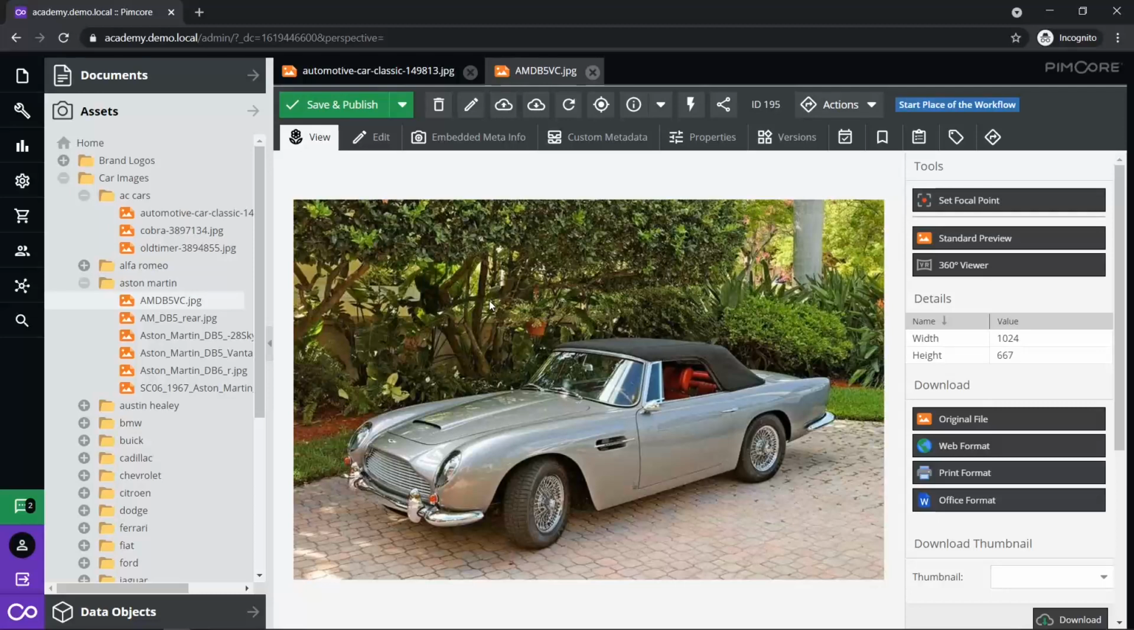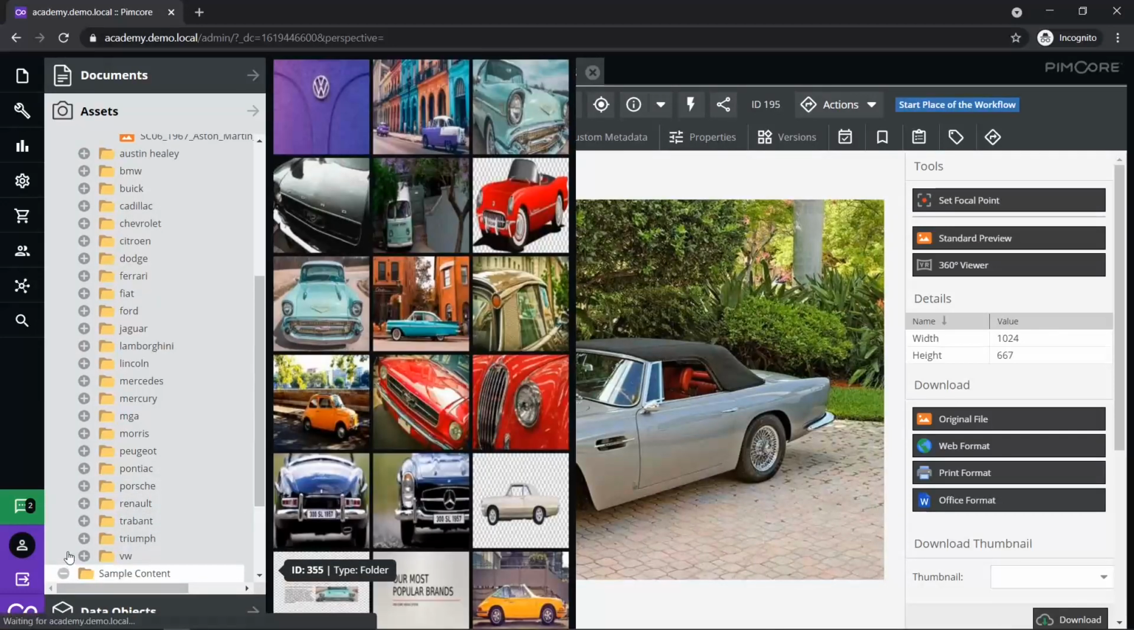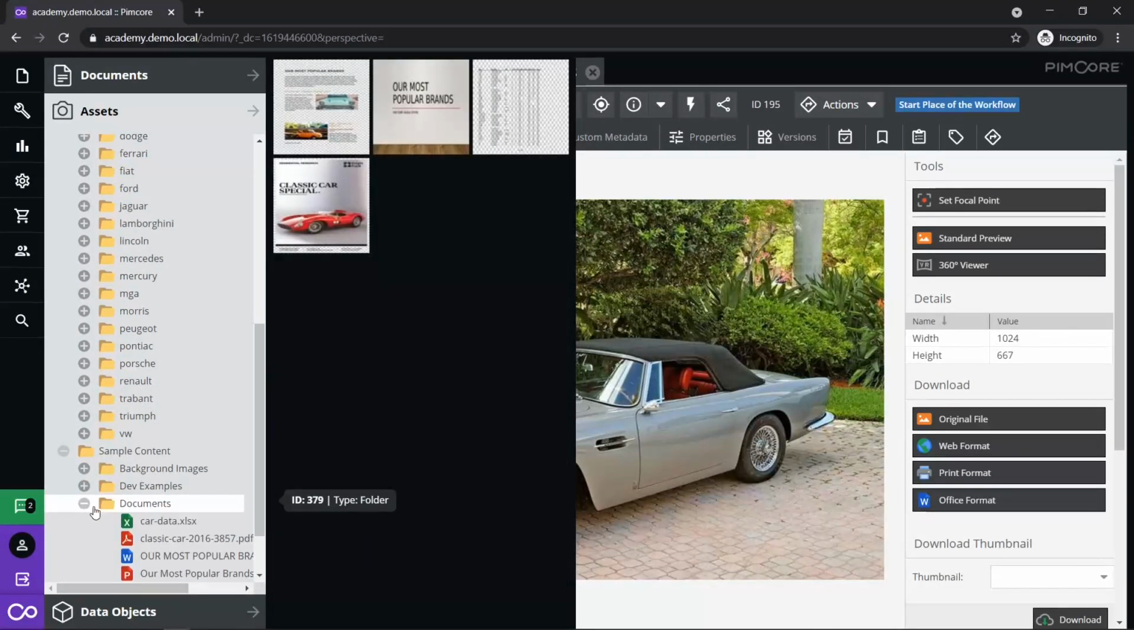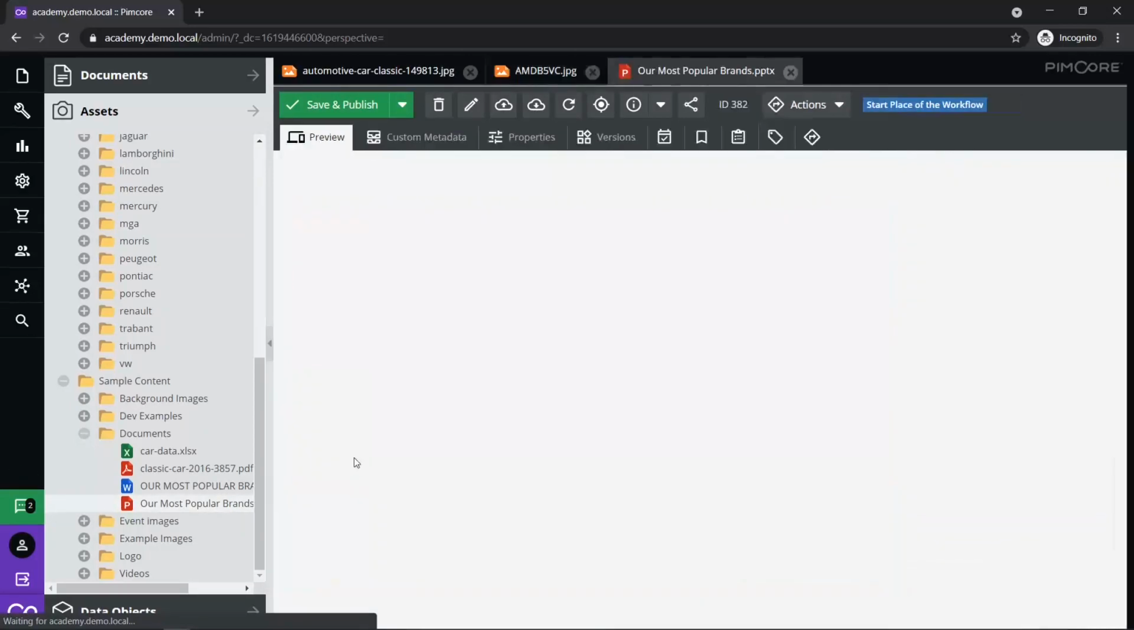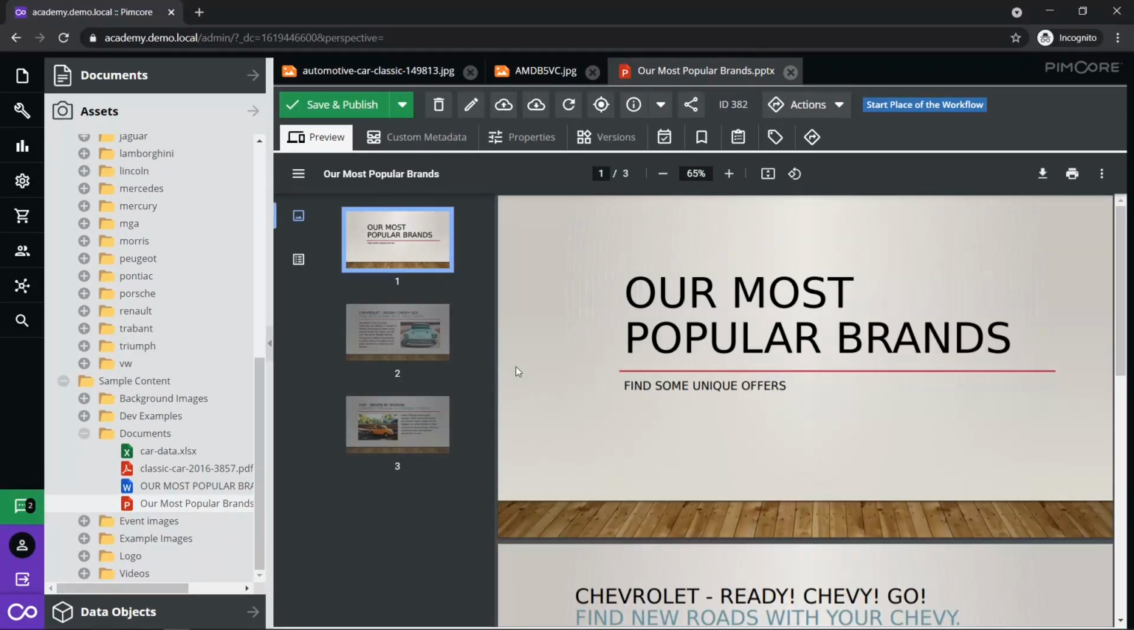Some of the previews are generated directly, like for example for these images here, and others are generated with third-party libraries, like for example with the Office documents here. We are using the LibreOffice component, and if this component is not available in your system, then also the preview of the assets is not available here.